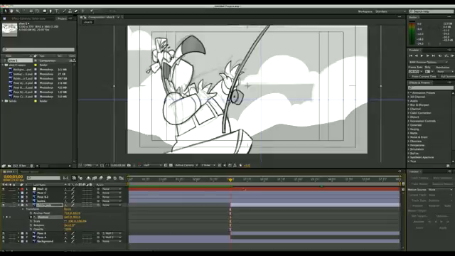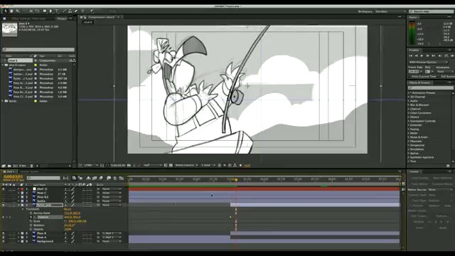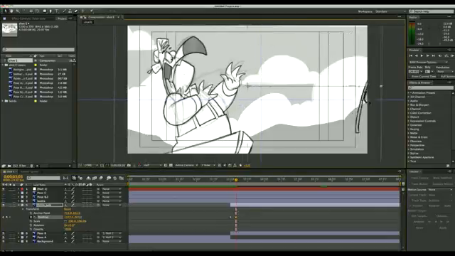So let's set a position keyframe, come over 5 frames, so 1, 2, 3, 4, 5. Let's go ahead and move the position on the y-axis just until we're all the way out of frame.